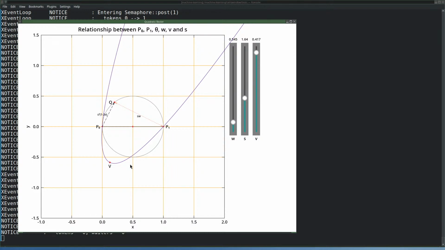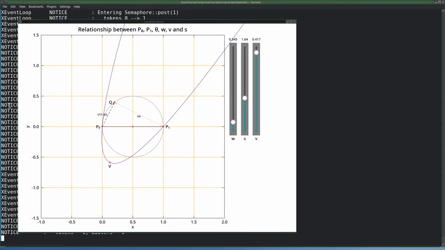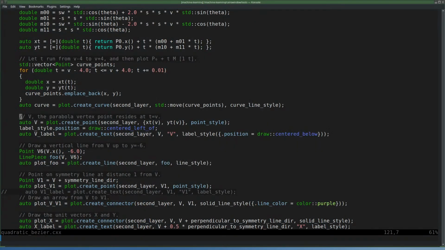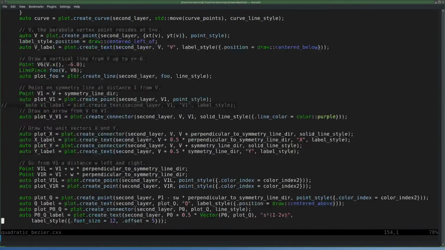And then I want to draw X and Y, I think. I want to draw everything we did draw in the other one. Draw a vertical line from V up to Y equals -6. Why the hell would they do that? It's called foo. Let's not do that. Point on symmetry line at distance 1 from V. That is called V1. That's all nice and dandy.